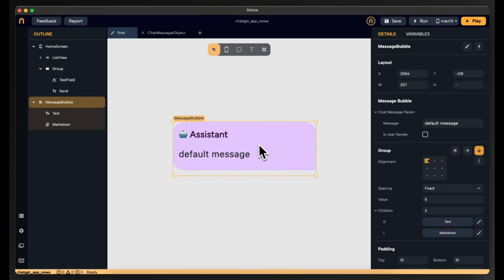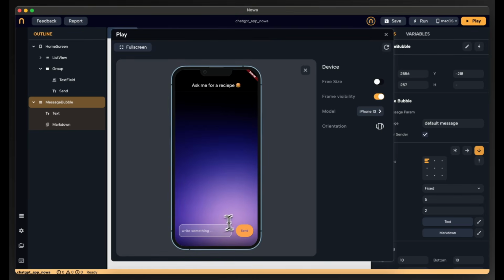All right. Now, if you click on sender and you change the Boolean, you will see how the message will look in different cases. Let's click on play and see that in action.